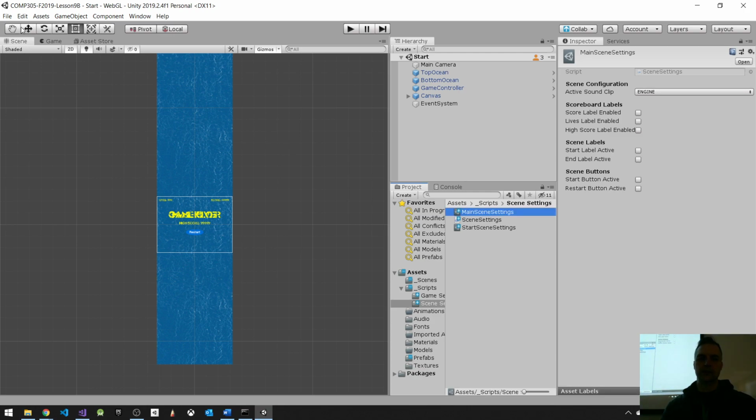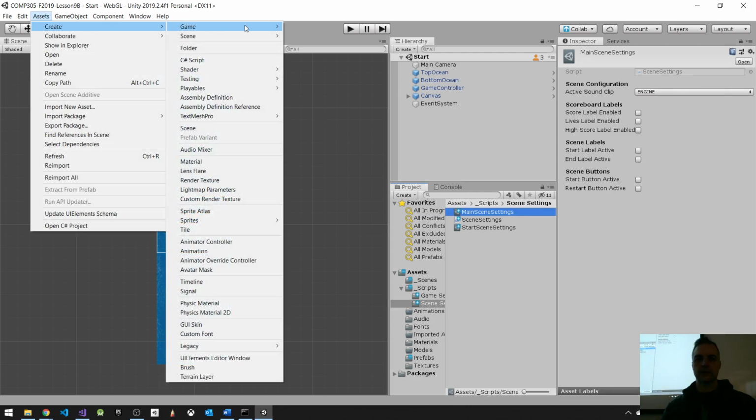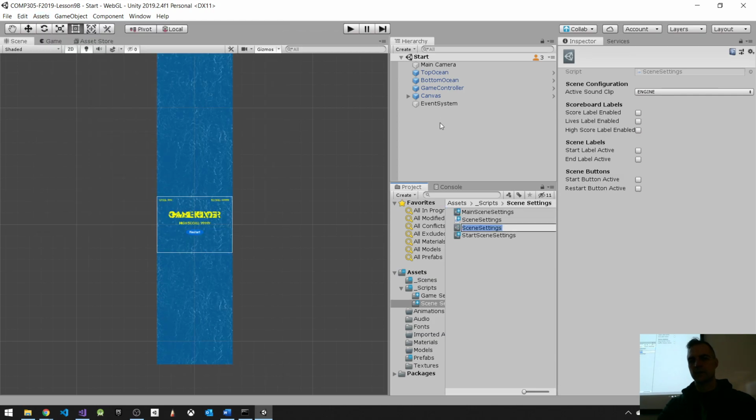And the last one is Assets, Create, Scene Settings, End Scene Settings. Take a look at what I have here now. This is why it's beautiful, guys. Take a look. In my start scene, curious.